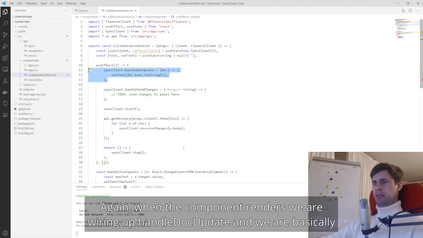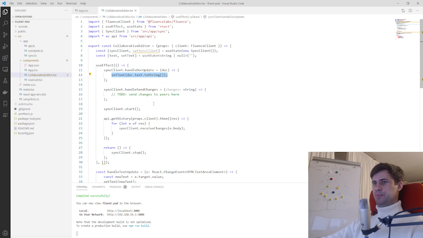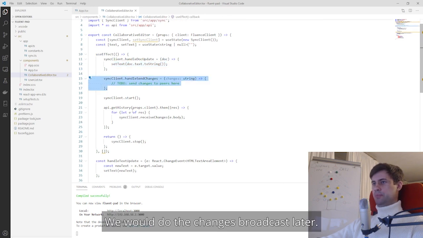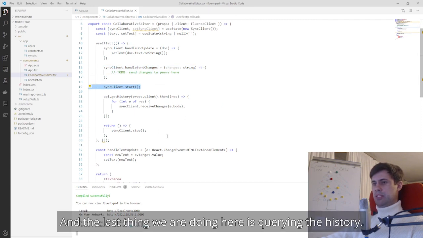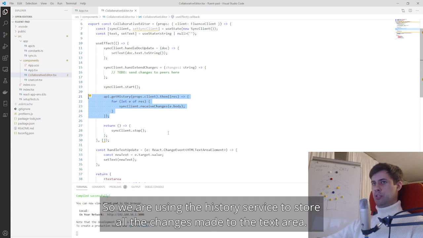Again, when the component renders, we are wiring up handle doc update, and we are basically setting the text. We would do the changes broadcast later. We are starting the client, and the last thing we are doing here is querying the history. So we are using the history service to store all the changes made to the text area.